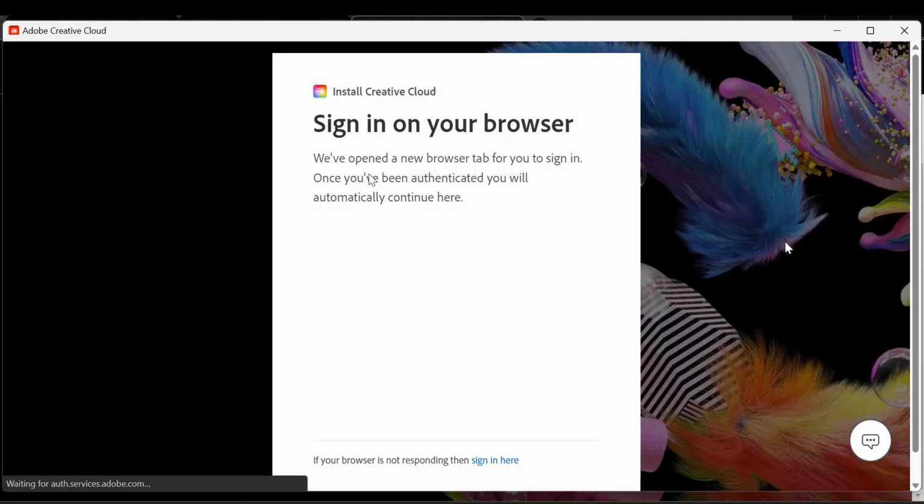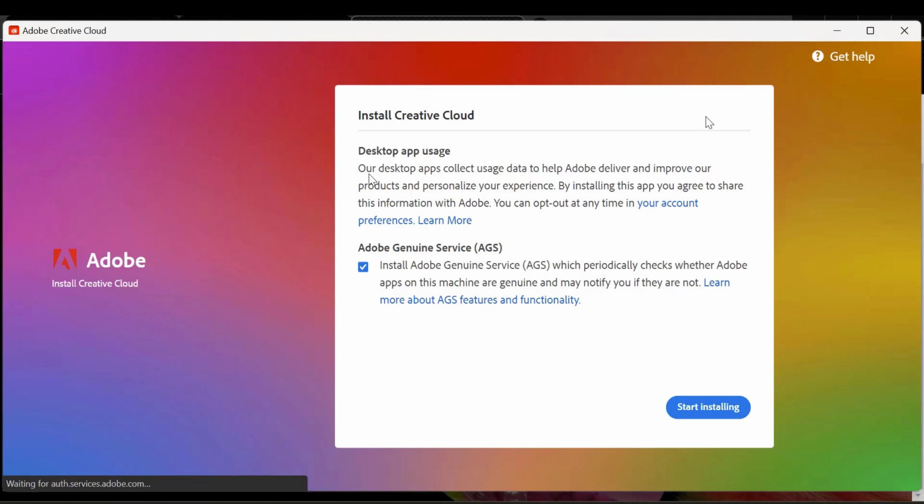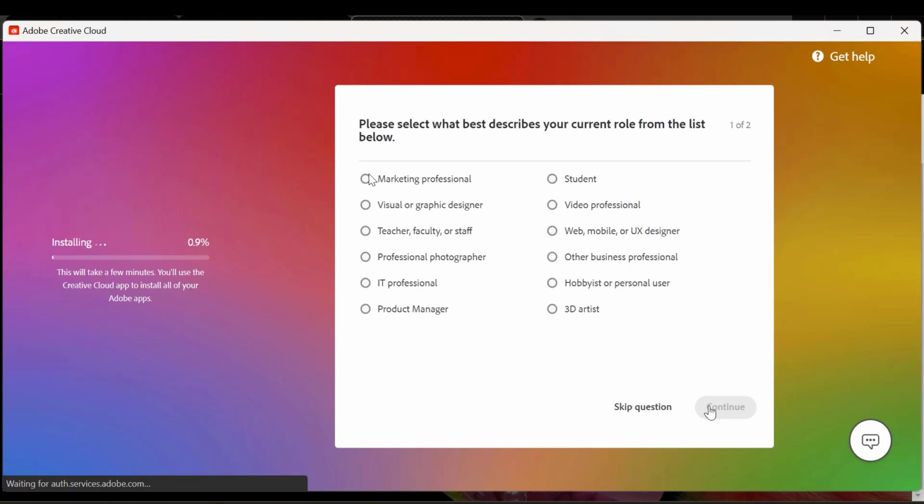It may take some time to load, like I said, depending on your internet speed and your PC speed as well. Now this is a very interesting part. Adobe Genuine Service, AGS, periodically checks your PC to see whether your applications are genuine or not. If you want to allow it to install, leave it checked there. If you don't want it, uncheck it. Me, I don't want it. Then you can start installing Creative Cloud.